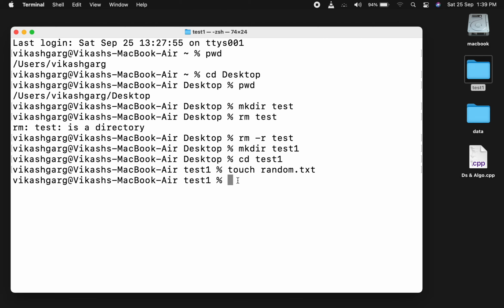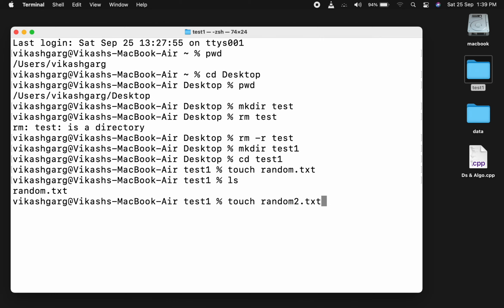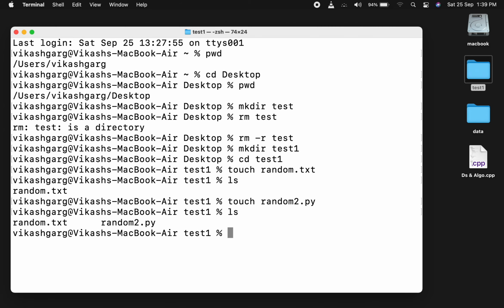Now another important command is ls. Ls basically stands for list. It will list the files in my particular directory. Suppose I want to create another file. What I'll do is touch random2.txt. You can give whatever extension is feasible for you. Suppose you can give txt, or you can give random.py, or any sort of thing, random.java, random.cpp. I'm giving random.py. Now if I do ls, it shows two files, random.py and random2.py and random.txt.